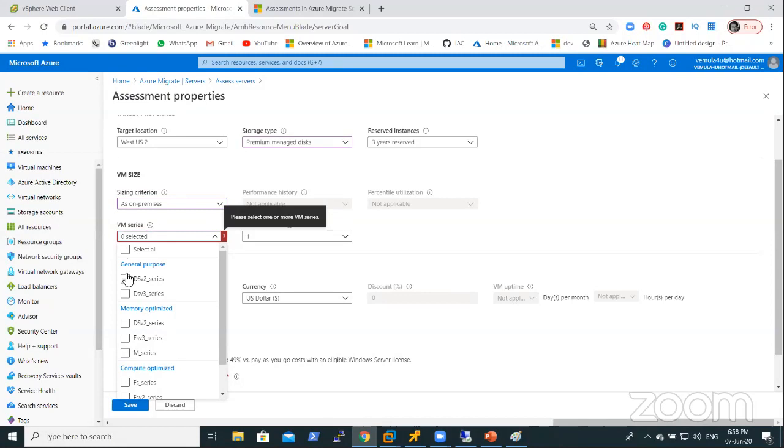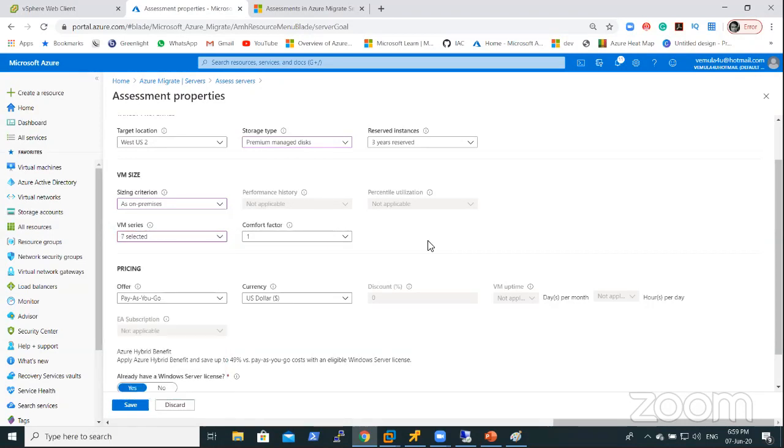Few may want to use only D series, some of the companies. Some of the companies may use only M series, which is memory optimized, or F series, and so on. So I don't have any objection in selecting all the series. Let it recommend whatever it has to.